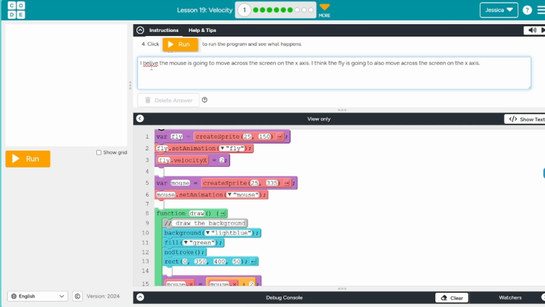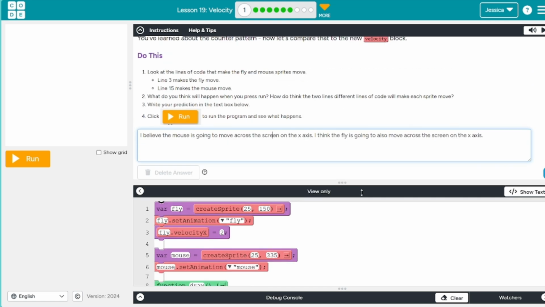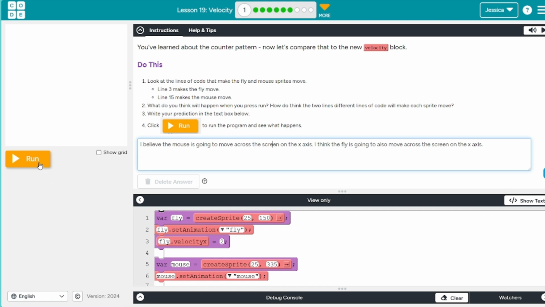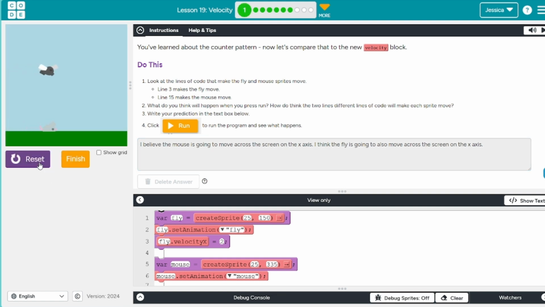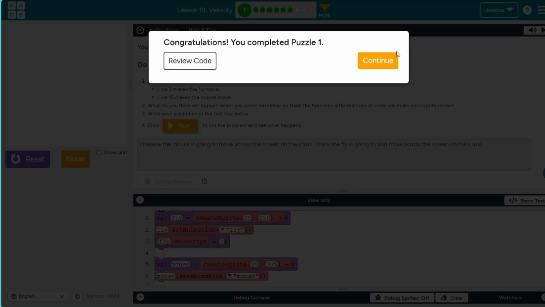All right, and we're going to fix our grammar and our spelling. There we go. And so now that I have put my thought bubble in, I'm going to click run and see what happens. Here we go. All right, so both of them are moving across on the x-axis. I was right, the little grass, the sky, all of that. So with that, we are done with level 1. We're going to click finish and see what level 2 has in store for us. So here we go.